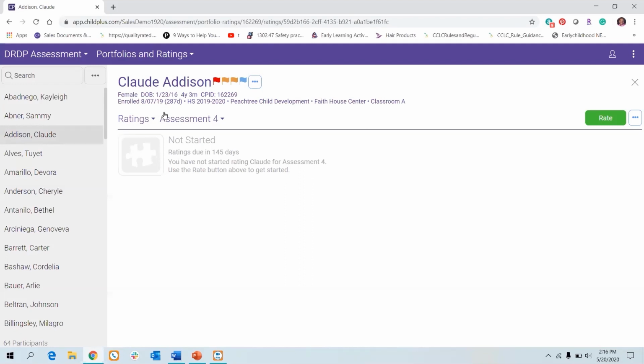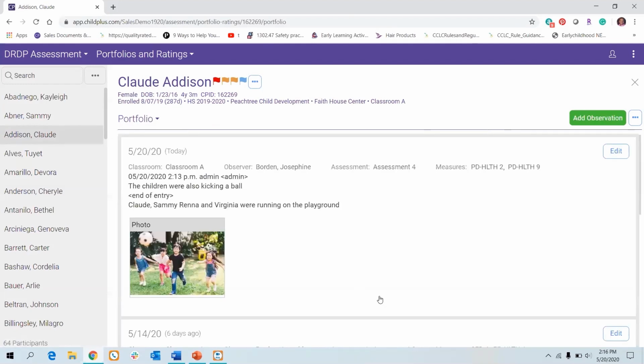All right, so now we're going to look at Claude's portfolio. We're going to go right here where you see ratings. I'm going to select the little arrow drop down, and when I do, I'm going to select Claude's portfolio. And there is the observation I just entered. There is the edit that I made. If I need to make additional edits, I can go here and do so. I can add another observation if I would like.